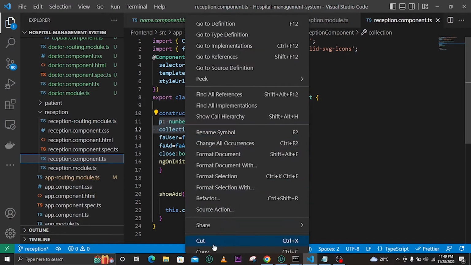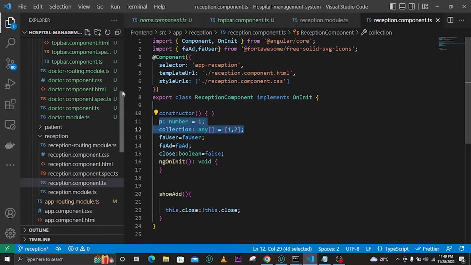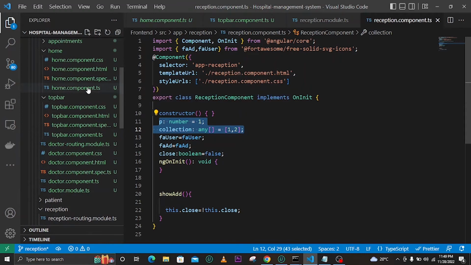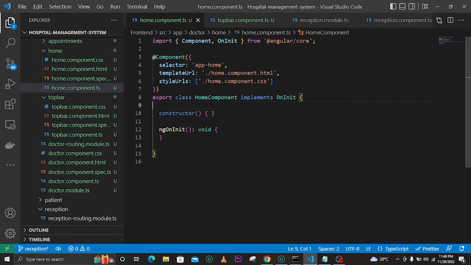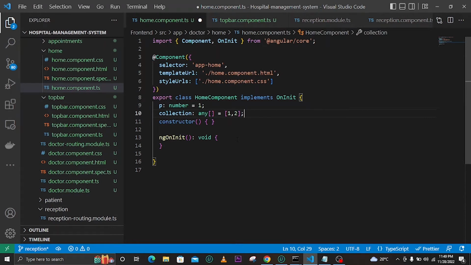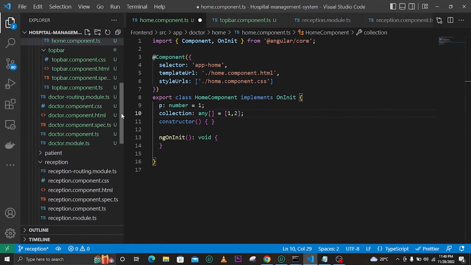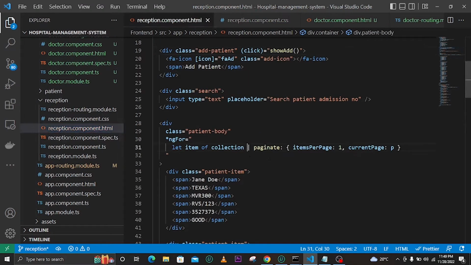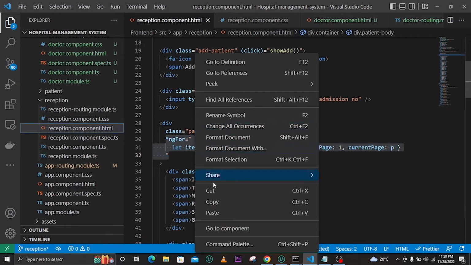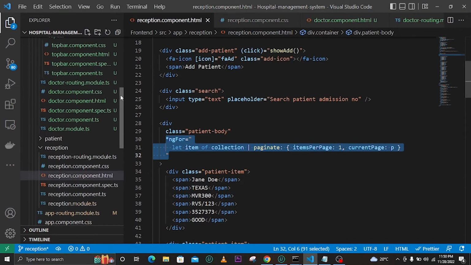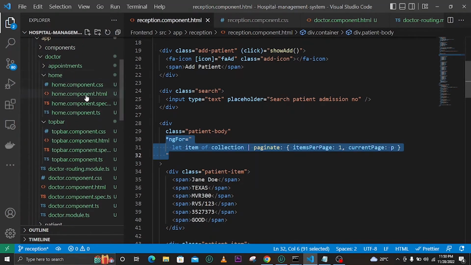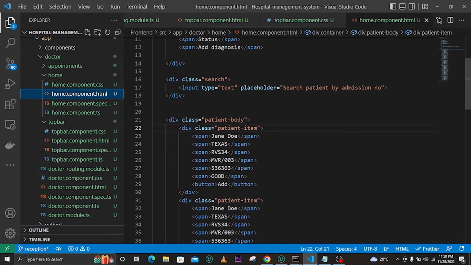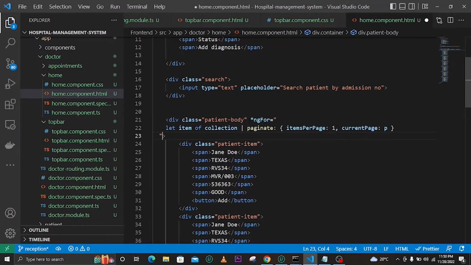So let's copy this here. First of all, copy, and in our home component, we need to add this there. And again, the other thing that we need to add is this grouping here. You need to copy this here, all of it, just like that. Copy it, and inside our home HTML in our doctor, in our body, just add that.